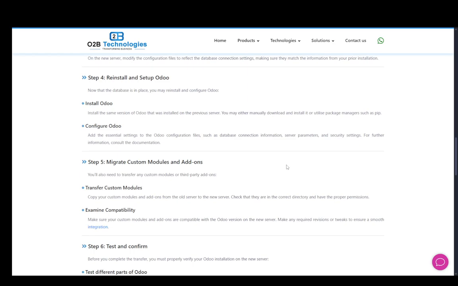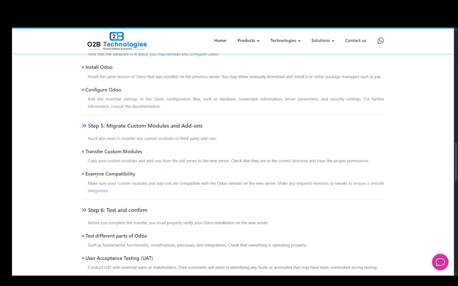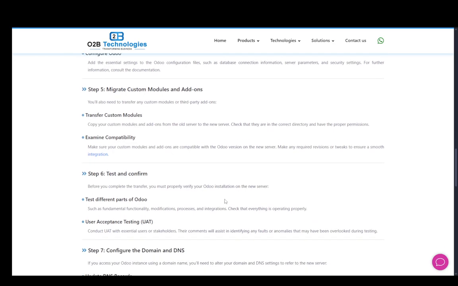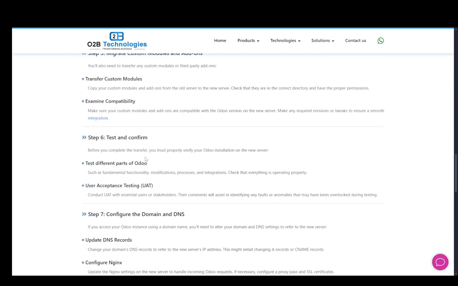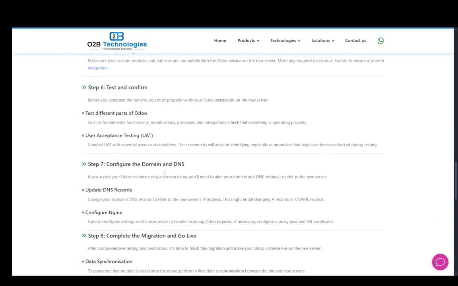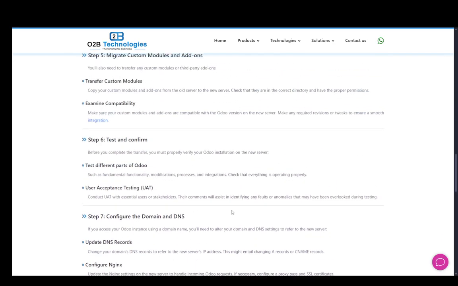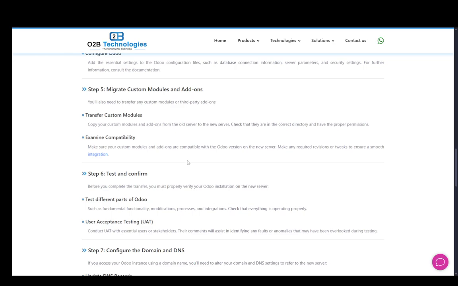Then migrate any custom modules or add-ons by just copying your custom modules, and you can examine compatibility. If something is not compatible, then you can just back it up, but don't restore it so that it doesn't break anything. And once you're done, just test everything and confirm, and that should be all you need to do. You can also configure the domain and DNS records if something went awry there, but that should not happen.